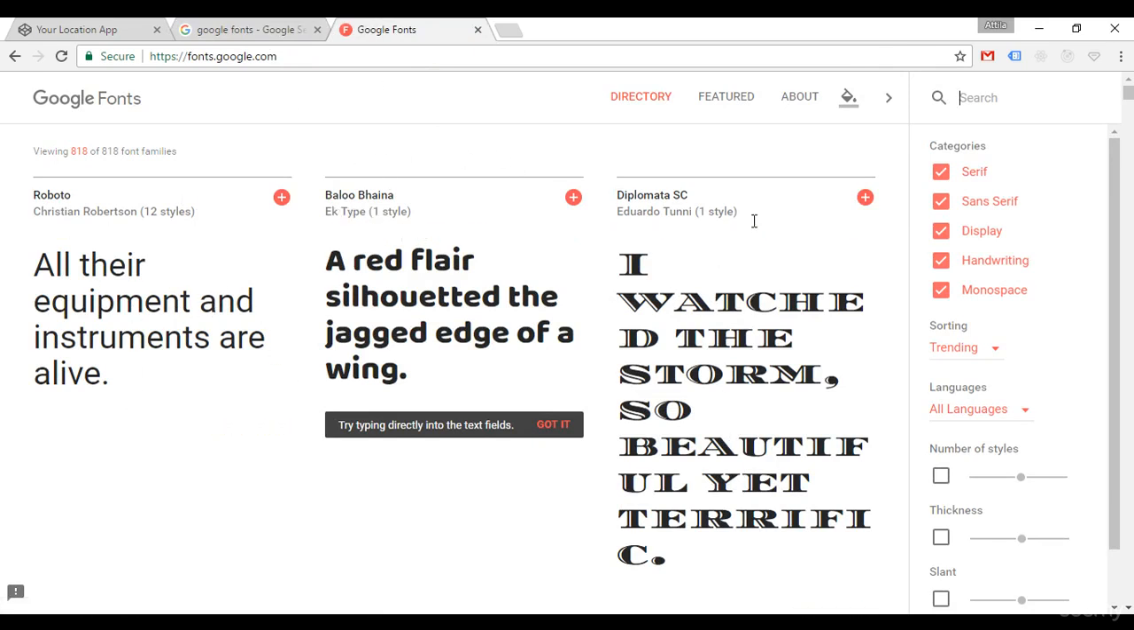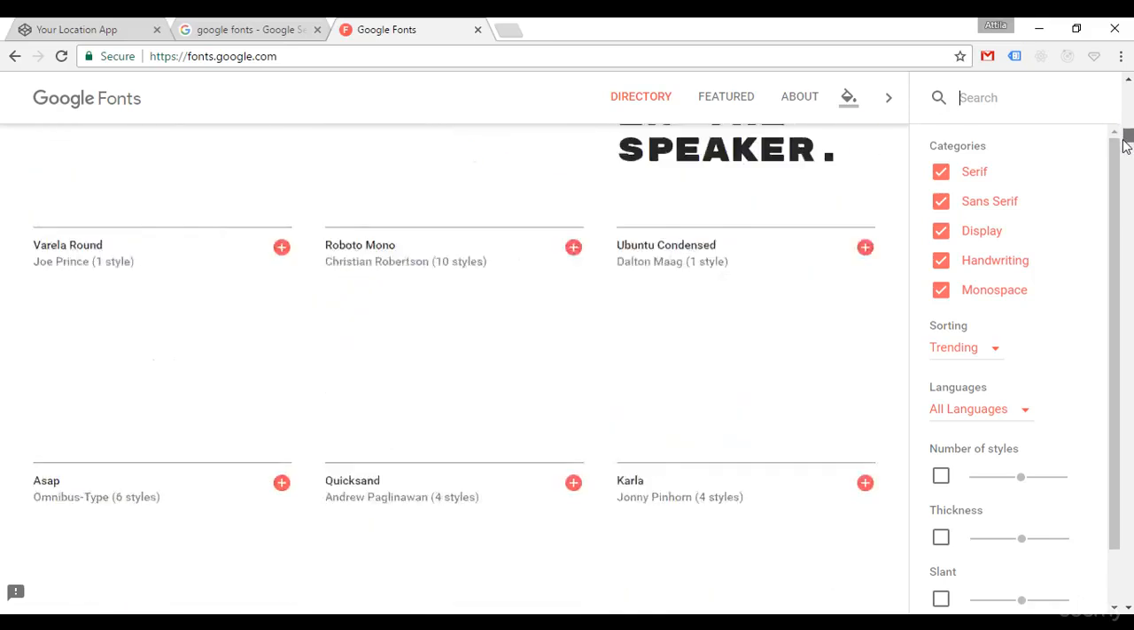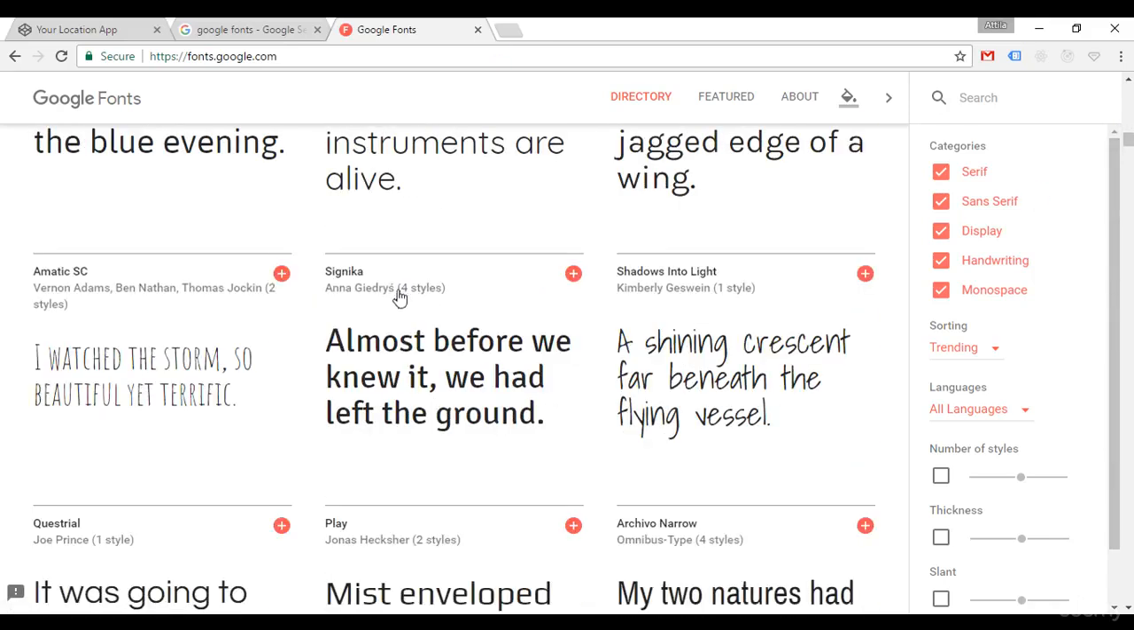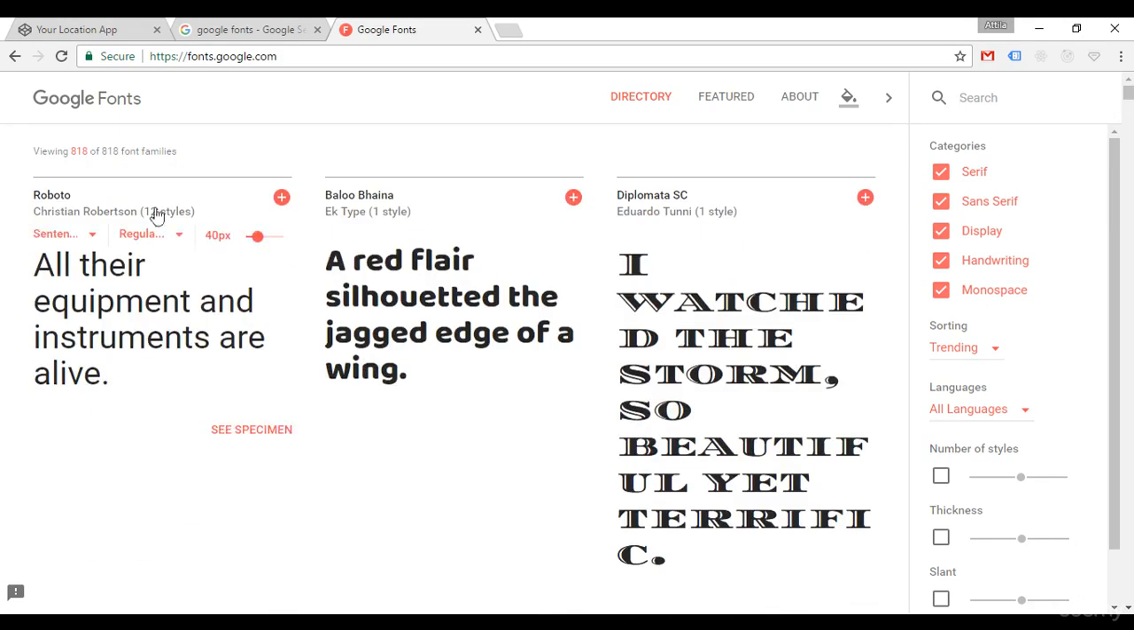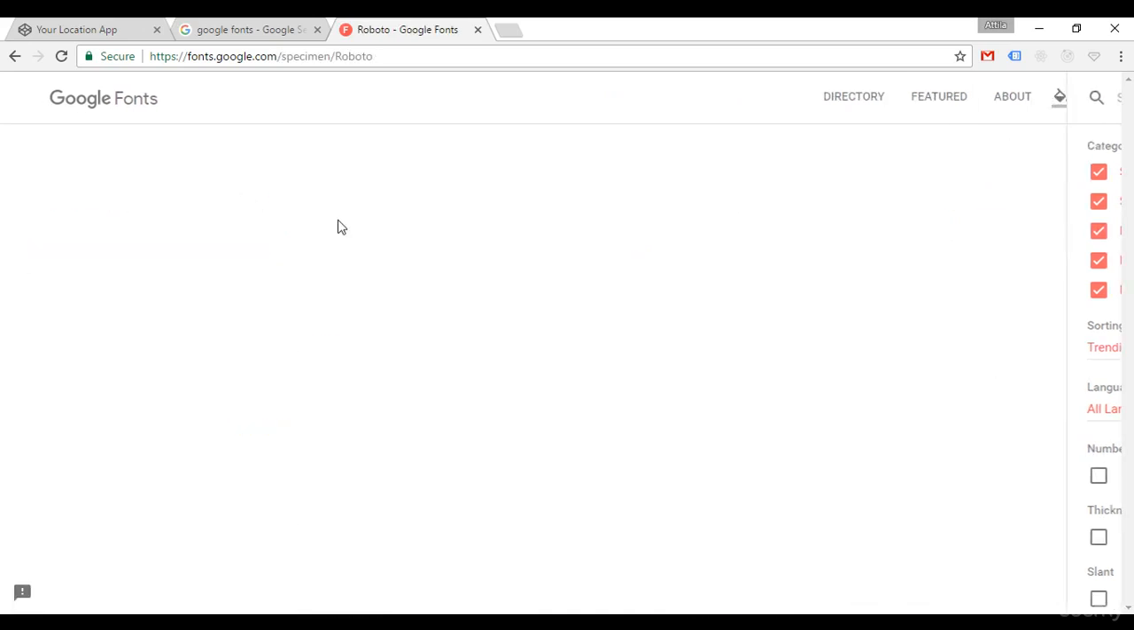So you have your list of fonts here that you can choose from. Right now we're just in the directory, so you can just scroll down for a long time and just browse through and look at whatever fonts you'd like to use, and you can just hit this plus sign to add them. So we're gonna go ahead and we're gonna go with this Roboto font actually. So if you just click on this here rather than the plus sign, you can get some more information about it.